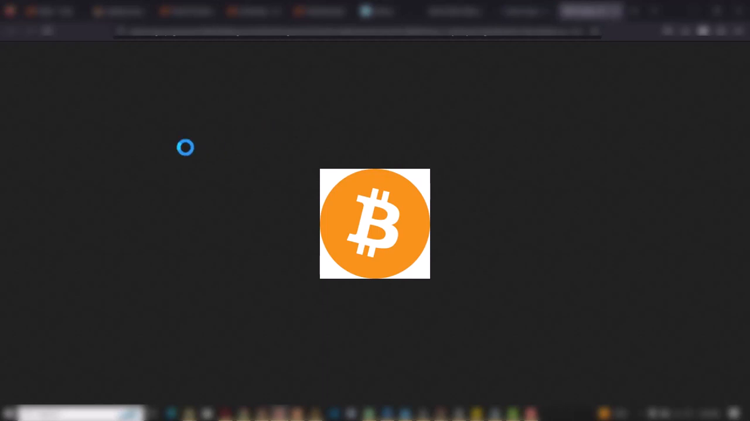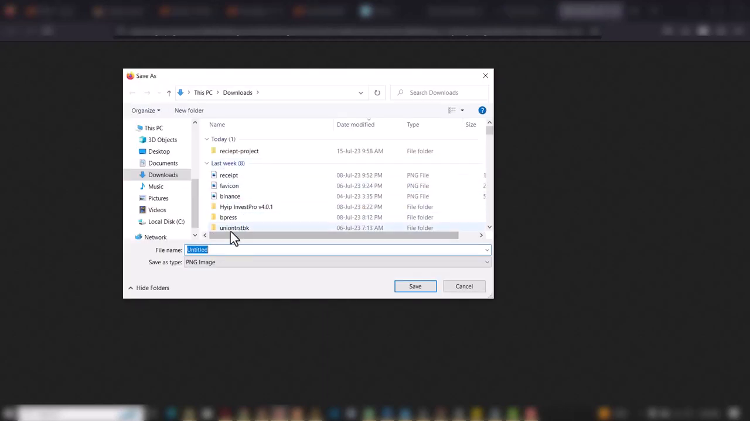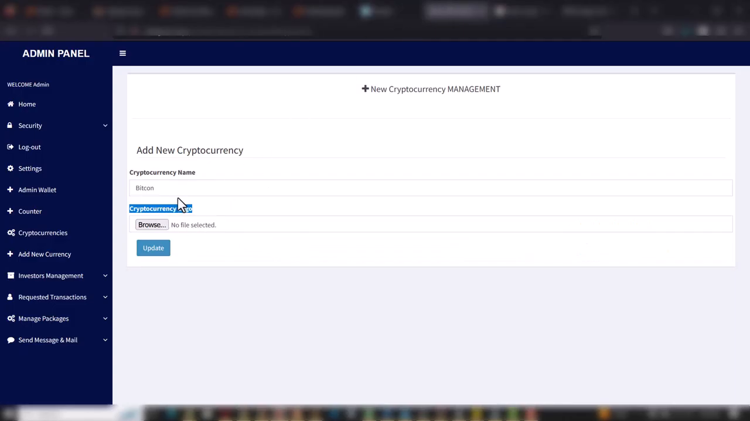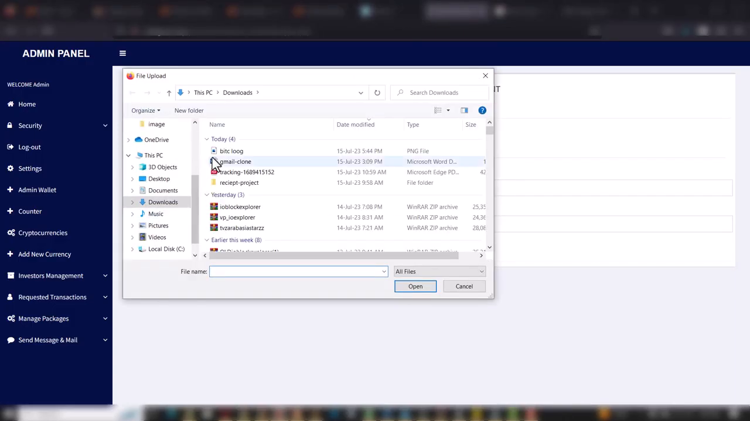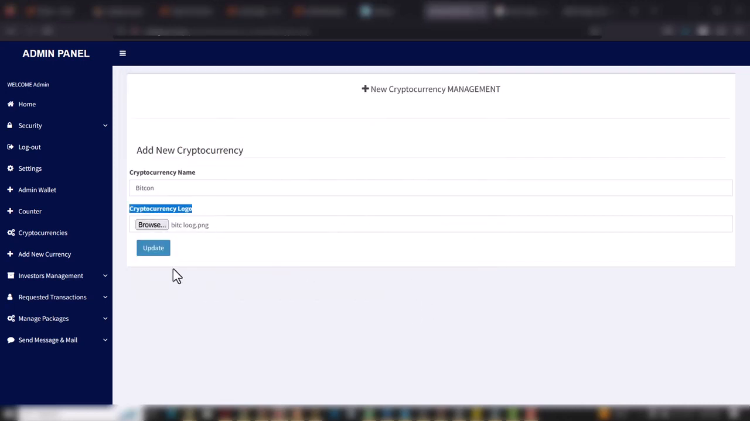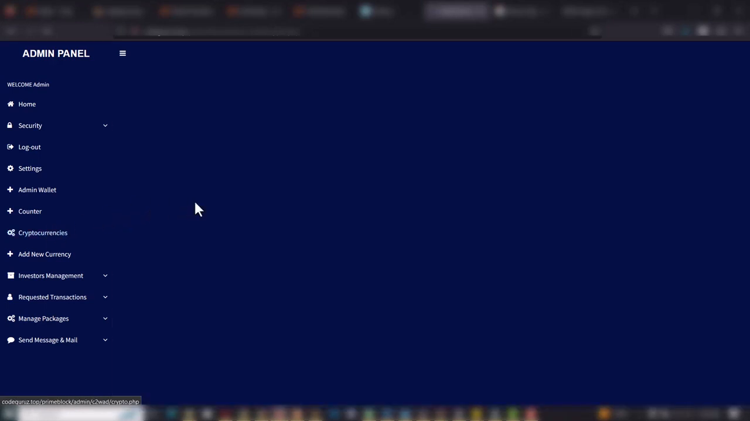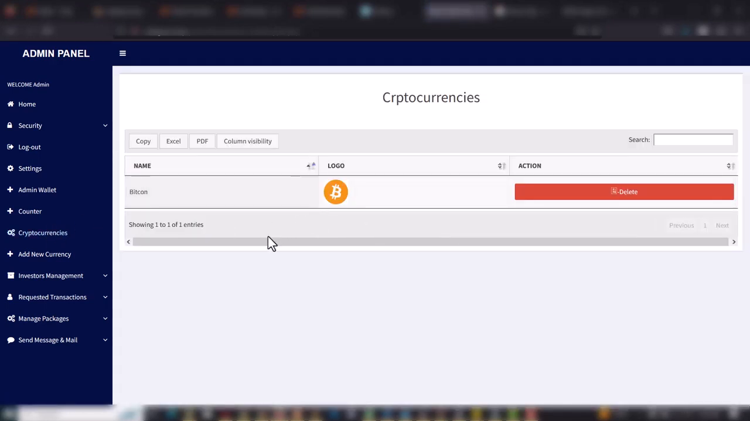I'll save this now. I'll call it BTC logo. So come here now. I'll select the image I saved and open it. I'll click update. The details have been successfully updated. So when I go to cryptocurrencies, I'll see the currencies which I actually created. You see them now, and I can still delete them.